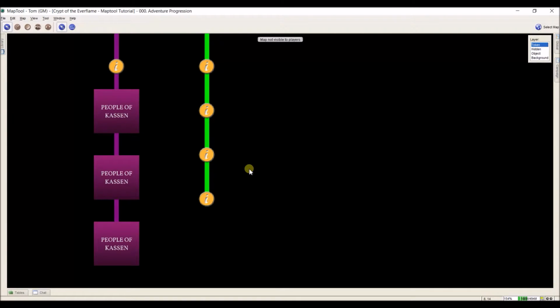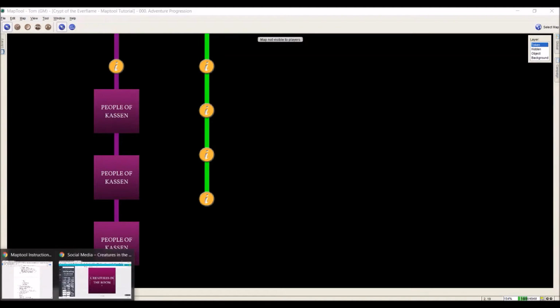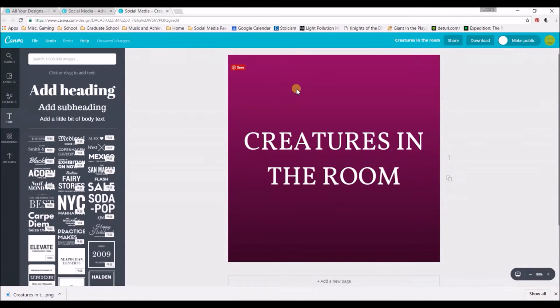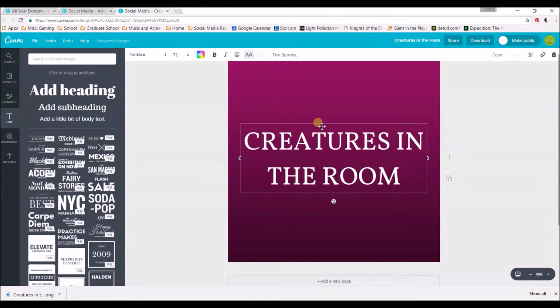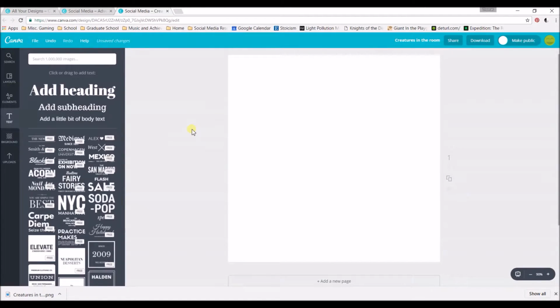Now, since we were also talking about NPCs, both friendly and unfriendly, I'm going to show you how I make NPC tokens using this program. So I'm going to come back here, and I'm just going to delete everything in here because I don't need it for what I'm about to show you. I'm going to start from scratch.